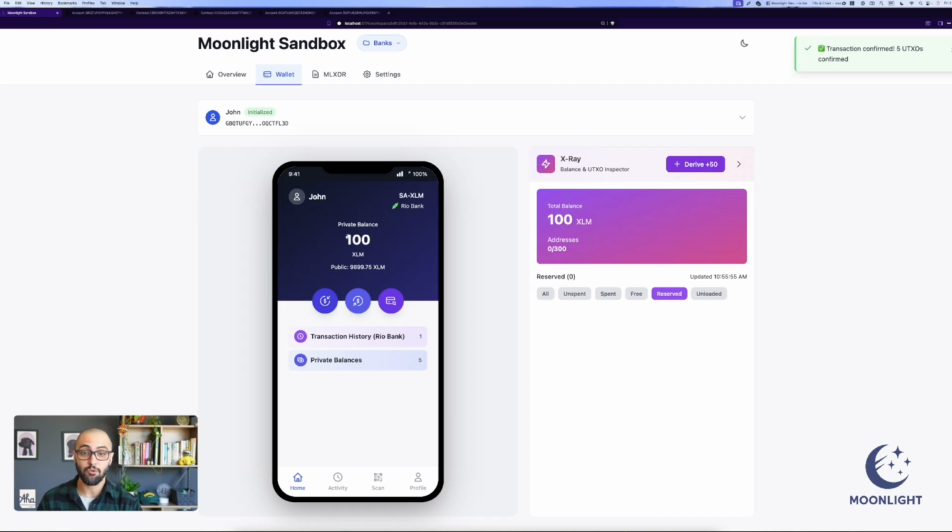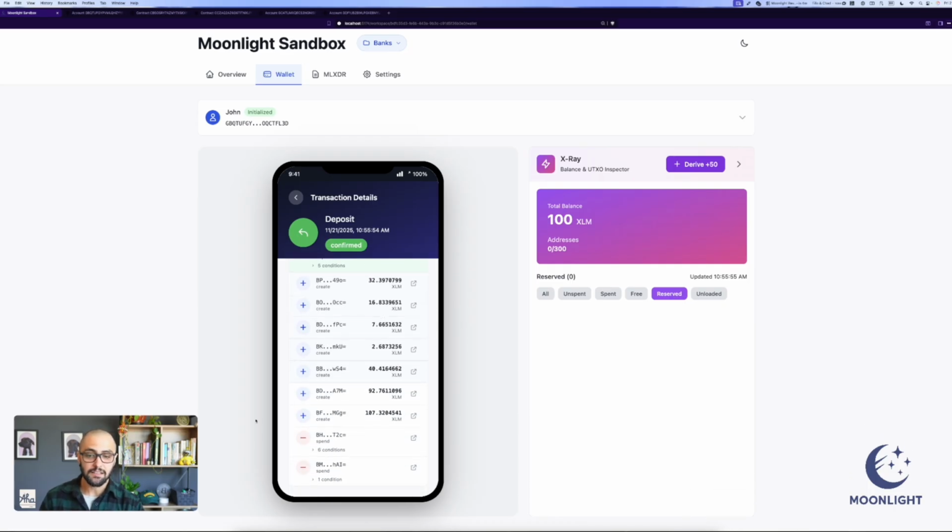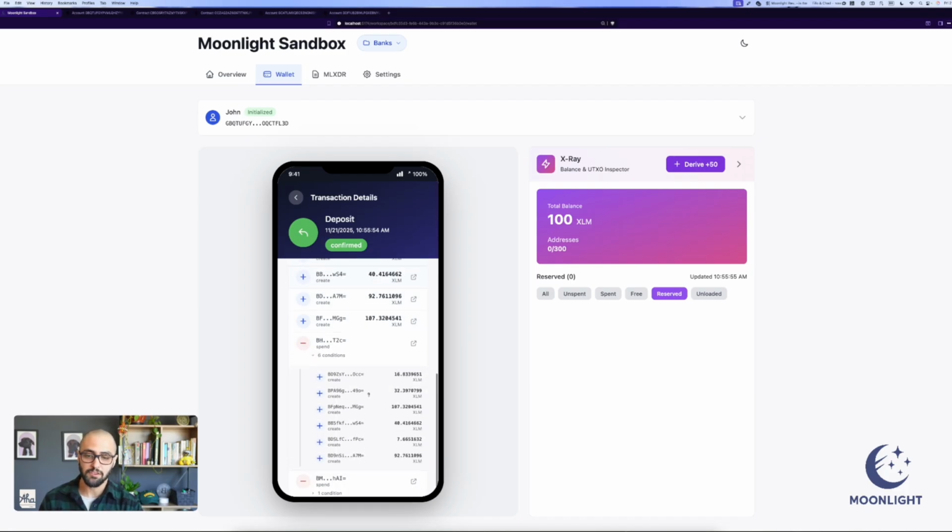So you can see I already have 100 XLM as private balance. I have paid from my public balance to do so. Here I can see the history of the deposit, and I can see that it has some additional UTXOs that were added by the provider itself.